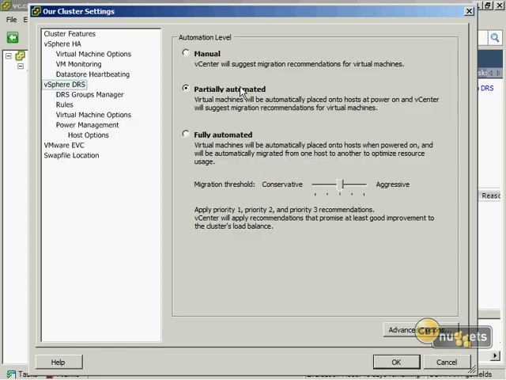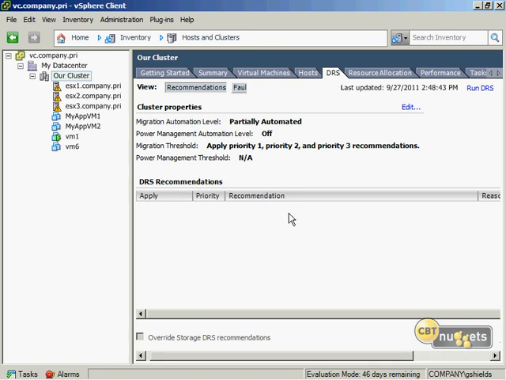If I set this back to partially automated or even manual, the next time those recommendations come through, you see if I run DRS here, I doubt these recommendations will actually appear because I only have one VM powered on. But the next time these recommendations come through, I'll have the option of selecting a recommendation and choosing to apply. Okay, so that's how DRS functions here. This is how we create a cluster. I mean, that's all there is to it.